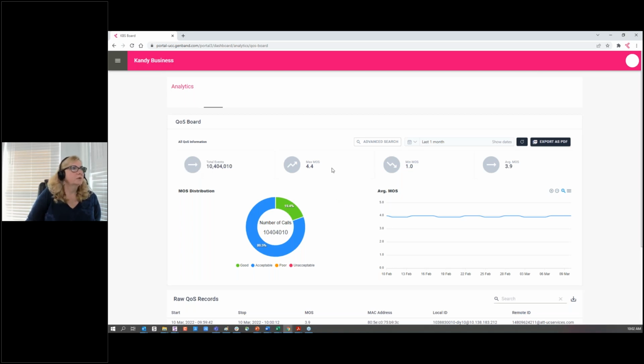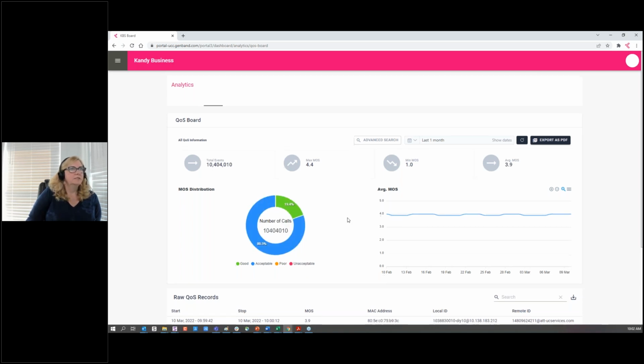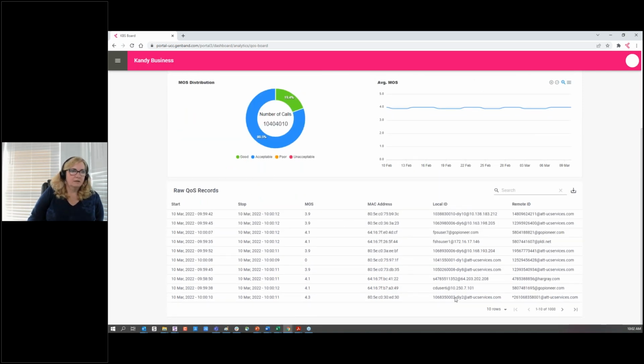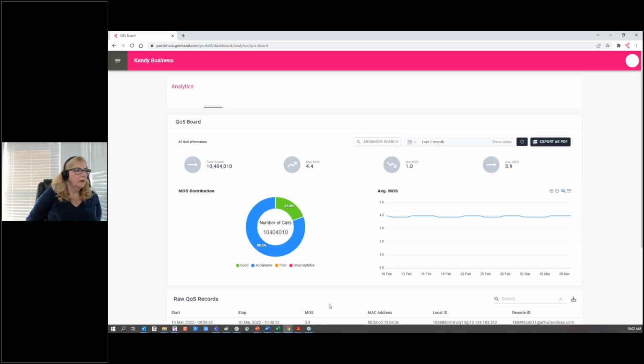So you can see the total events, the max MOS score, the minimum and average. And see on each one of these, I can remove unacceptable. There you go. And you can see the average MOS score and the raw MOS score data. And again, you can filter upon these. So that's something that has been added new.